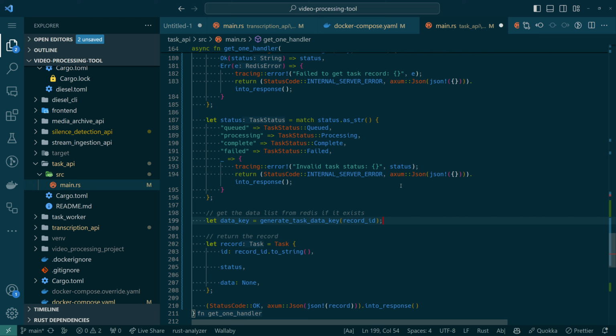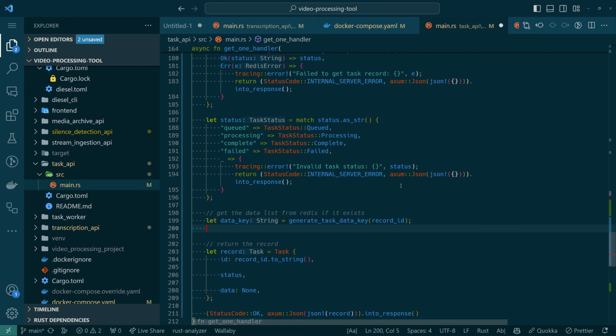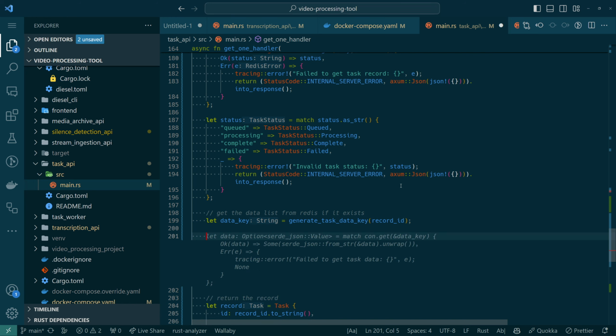Right, so we'll have this data key, and let's see. Copilot should probably write the rest of this for us.